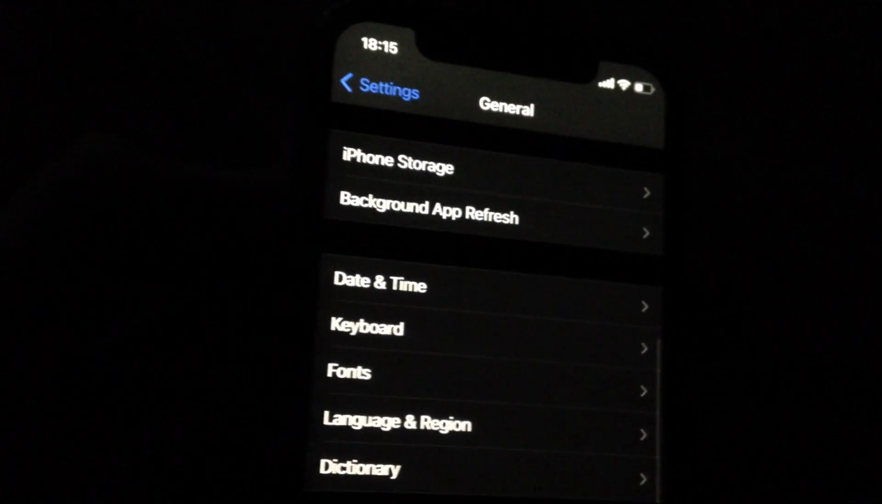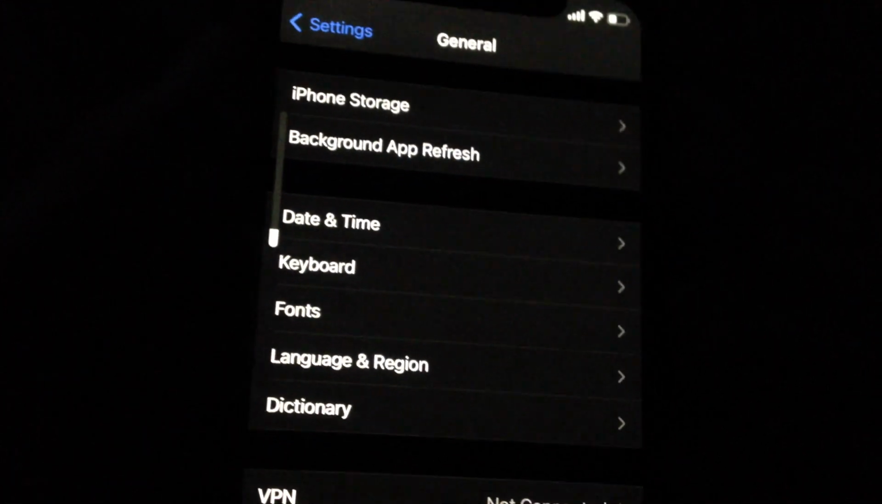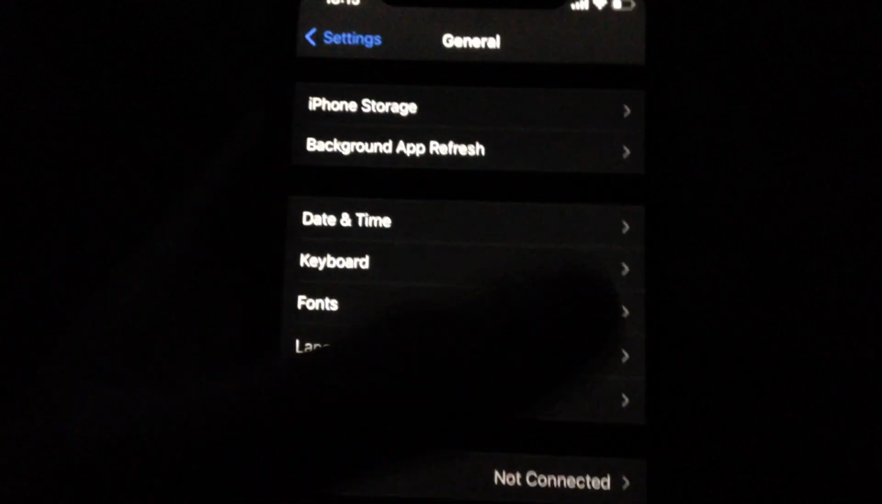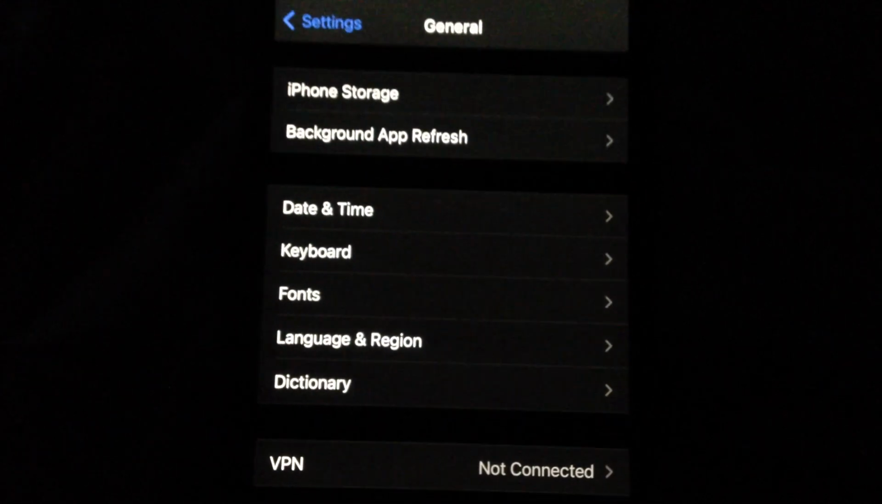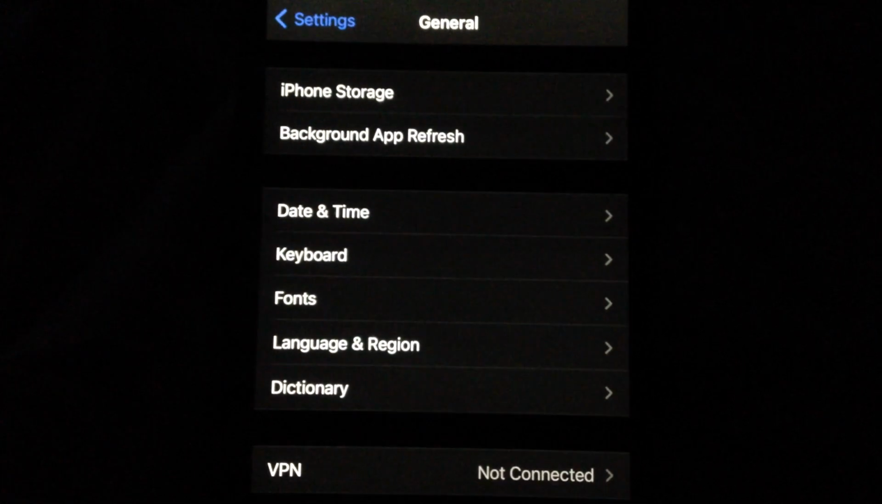You just need to press the volume up button, then the volume down button, and just keep holding the power button until you see a black screen. And after, you need to see the Apple logo. So it means that you successfully made a force restart.